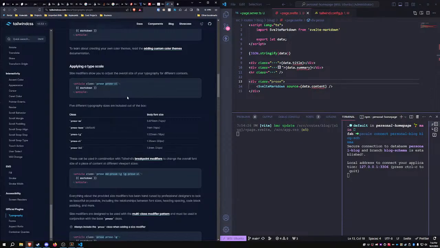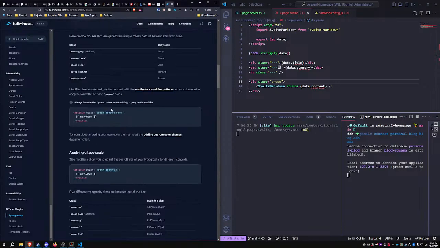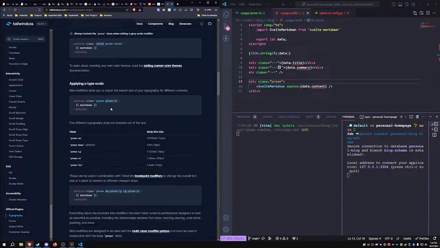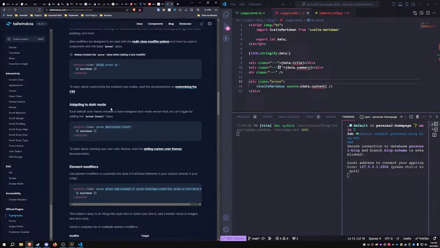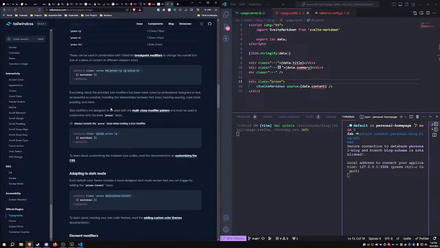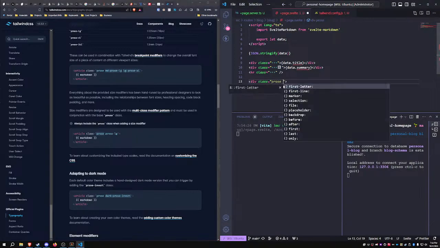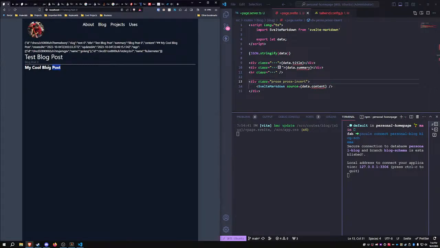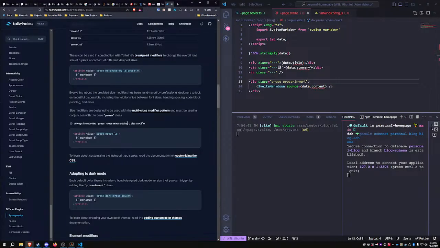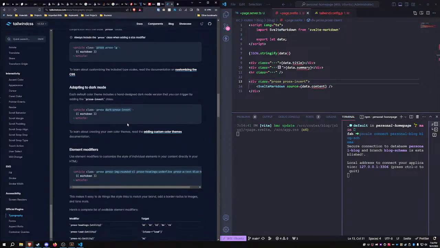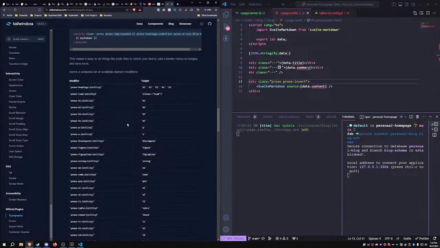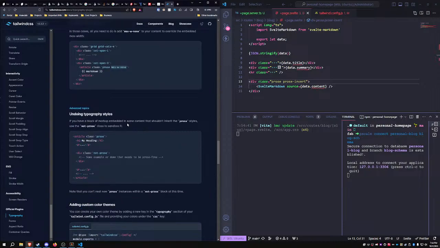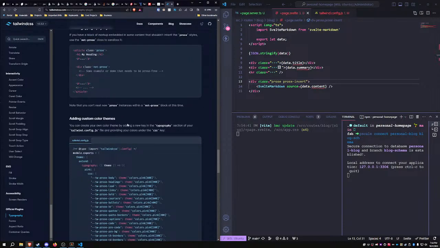Okay. Choosing your grayscale, choosing your prose invert. Okay, so at least that gets there. I need to essentially pass through my styles, I guess. Overriding max width with undoing typography styles. Okay.